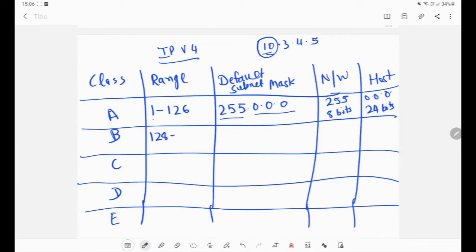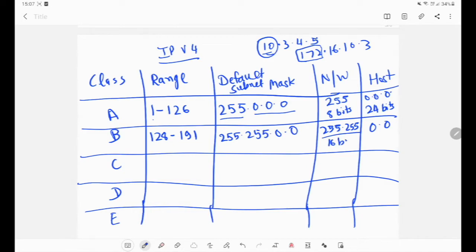Class B is 128 to 191. If the value of the first octet, for example, I'm using this address 172, this is class B because the address falls between 128 to 191. So now the default subnet mask for this is 255.255.0.0, and the network is 255.255 and the host portion is this one. Now here total 16 bits will be used for the network and 16 bits will be used for the host.